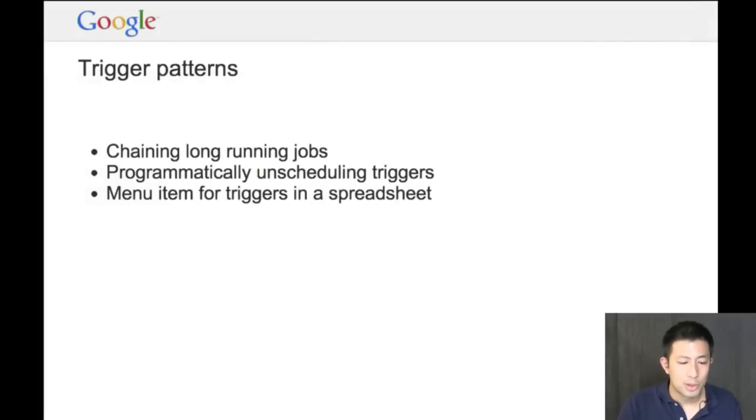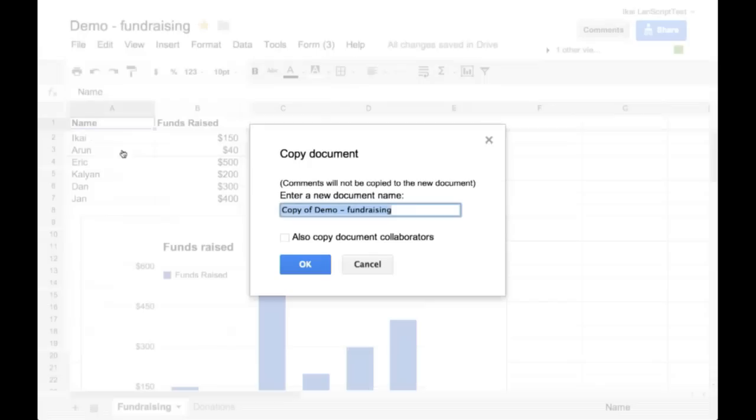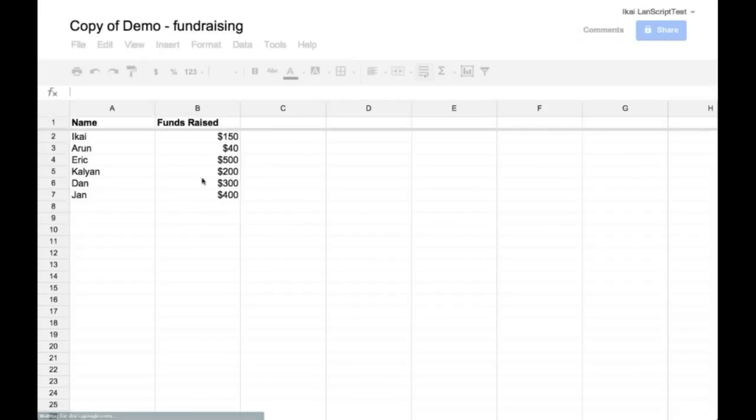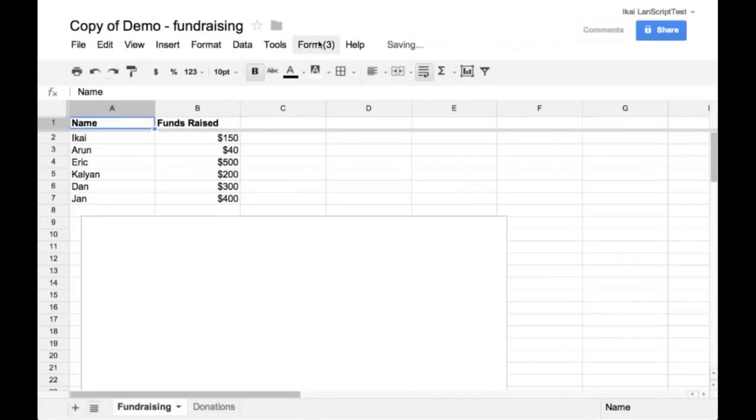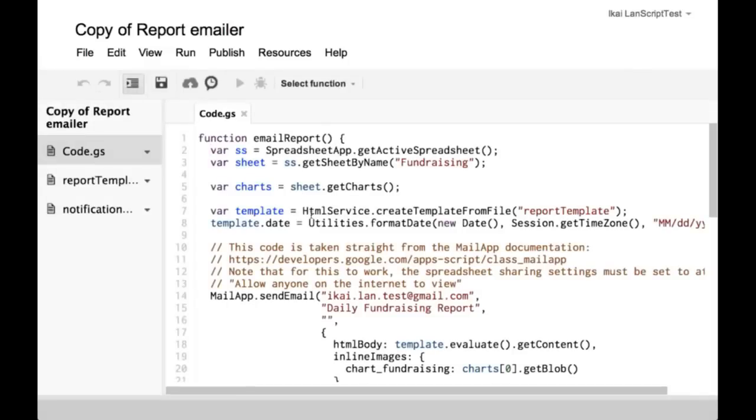Okay. So there's one more pattern, which is, I said before that you cannot set up triggers in onOpen. And when you copy a spreadsheet, it does not copy over the triggers. So if I go to the spreadsheet that I created, demo fundraising, and I make a copy of this, right now this is a total copy of the spreadsheet for the most part, except when I go to Tools, Script Editor. Scripts take a few seconds to copy, so this might not have copied yet. But fortunately, I was slow, so it did.